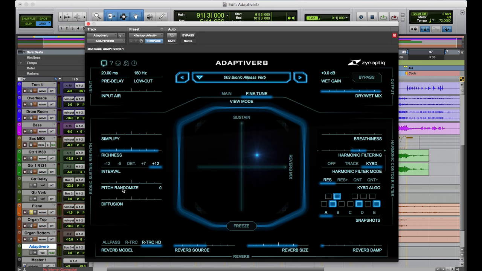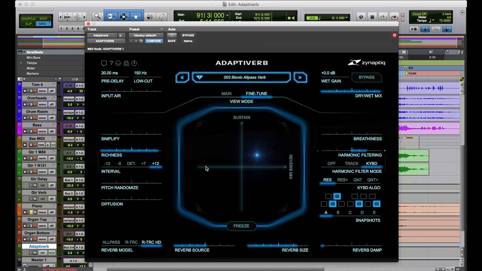We can also add randomized pitch modulation using the pitch randomize control, and that applies to the interval that's created here. And finally, we can set the diffusion for that Bionic Sustain resynthesizer signal as well. The XY controller here in the center of the screen works with Bionic Sustain resynthesizer. As we move up in the y-axis, we're adding more sustain to the resynthesized signal. Along the x-axis, we're controlling the blend of the dry signal and the resynthesized signal.